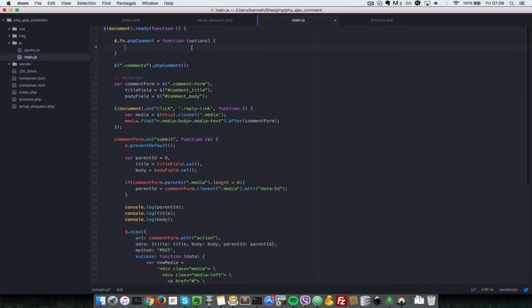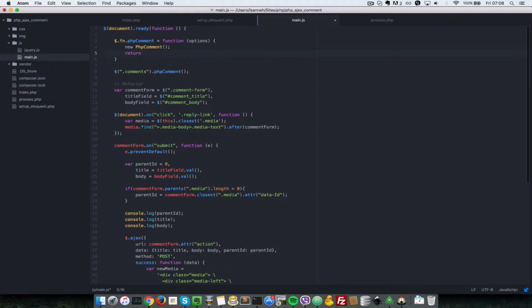Next we want to return, no, sorry, not return, we want to just say new PHPComment. PHPComment is going to be a function we'll create in a bit, but let's return this so that jQuery can chain and do other stuff after you've used our comment plugin. This, in this instance, is the element which has been selected here. So returning this allows you to use the plugin and then maybe do other stuff, like find, afterwards.